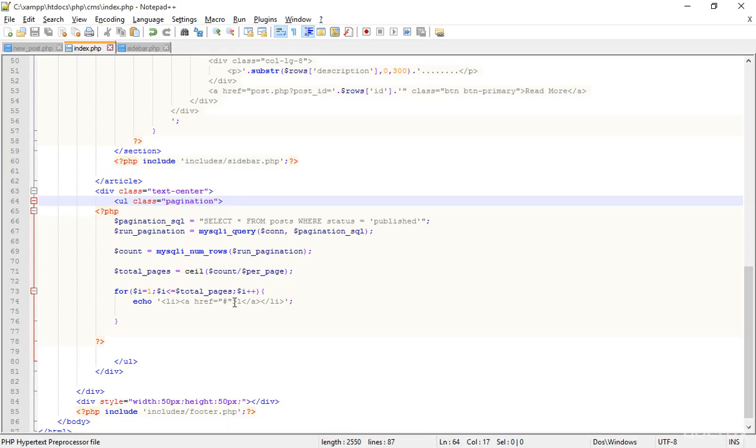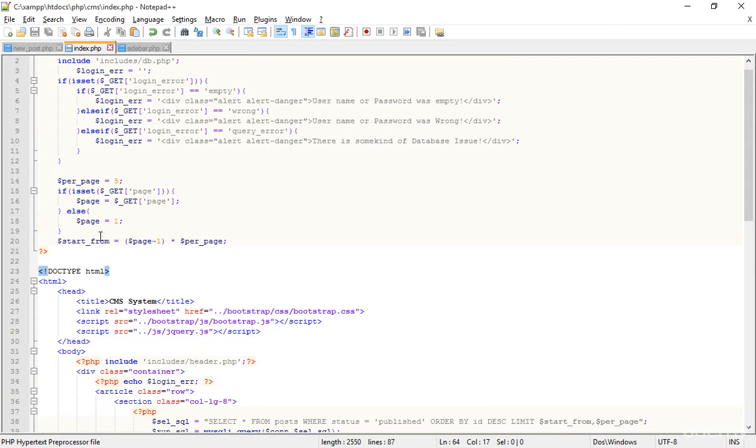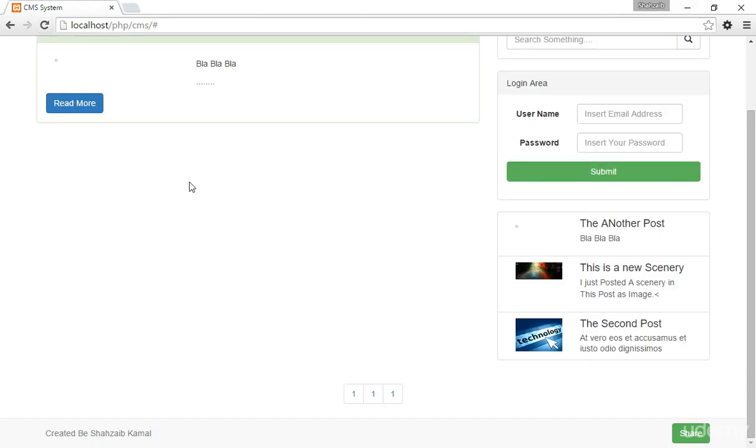But why am I getting only 1 result? If I go to the top and type here, instead of page 1, I'm typing 1 here, and now let's refresh that.